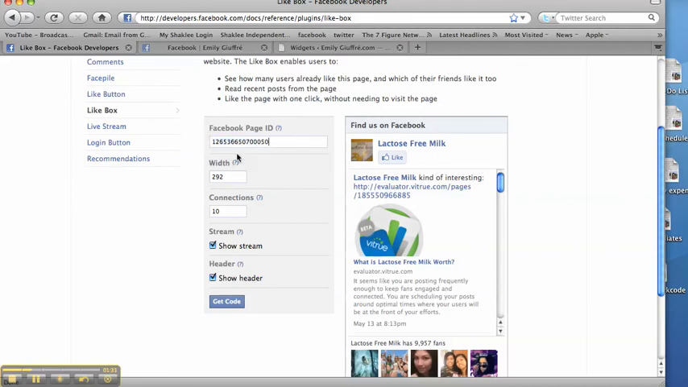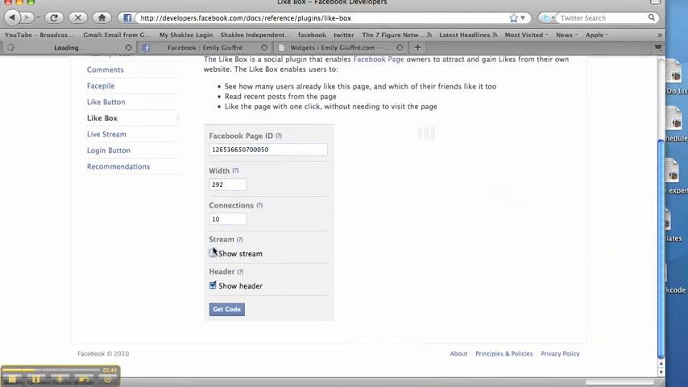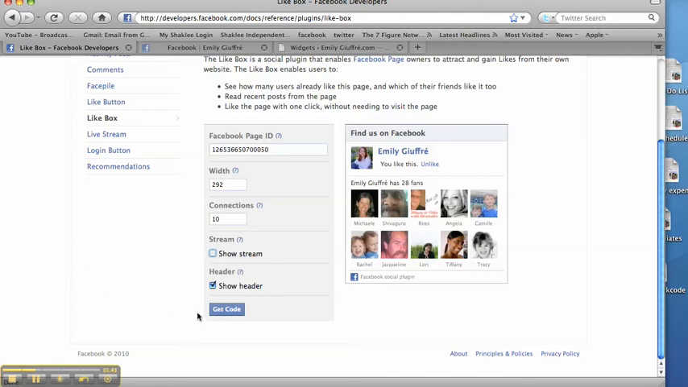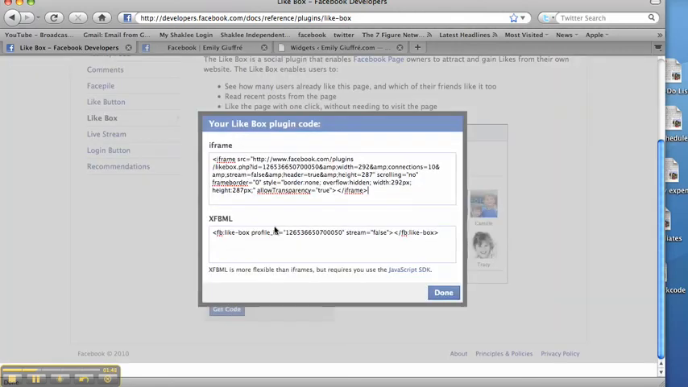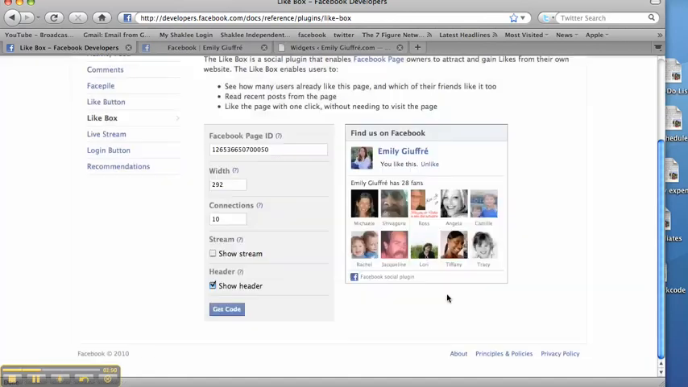You can play around with the width, how many connections you want to show, and whether you show the stream of the status updates that you put on that page. We'll take that out of ours, and then just hit get code. Under iframe, here is the code for my like box. So just hit Control C, or Command C on a Mac, and hit Done.